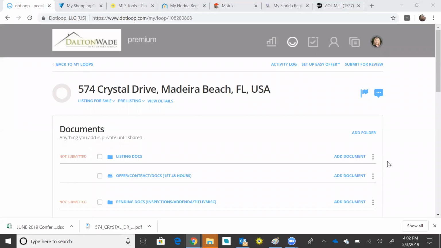We're ready to start adding some details about our property. These details will help us to fill out our listing docs, and in fact, they will help us throughout the entire transaction. We're going to get started by clicking View Details.